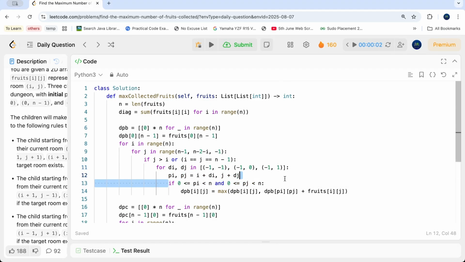And if that previous index is within the range of n, then in that case the DP table for B will be updated for i, j, which will be the maximum of the current value and the previous index value plus the current fruit you can collect. So this will fill the DP table for B.